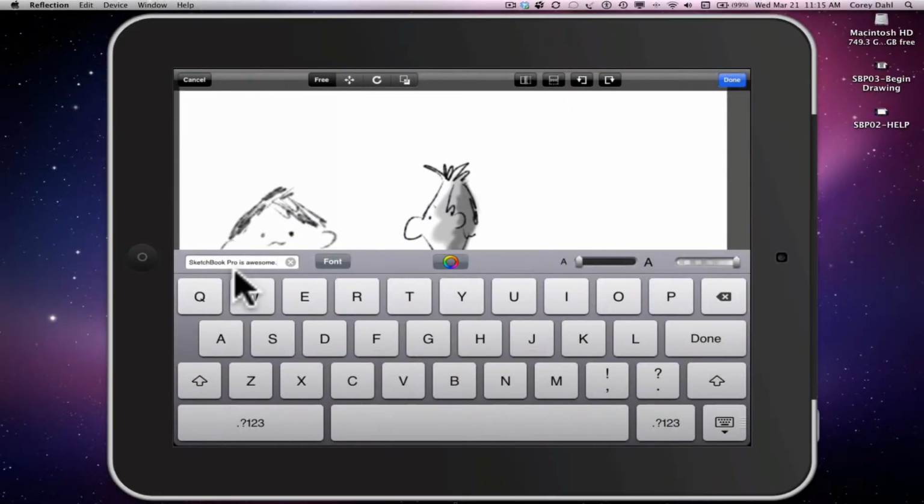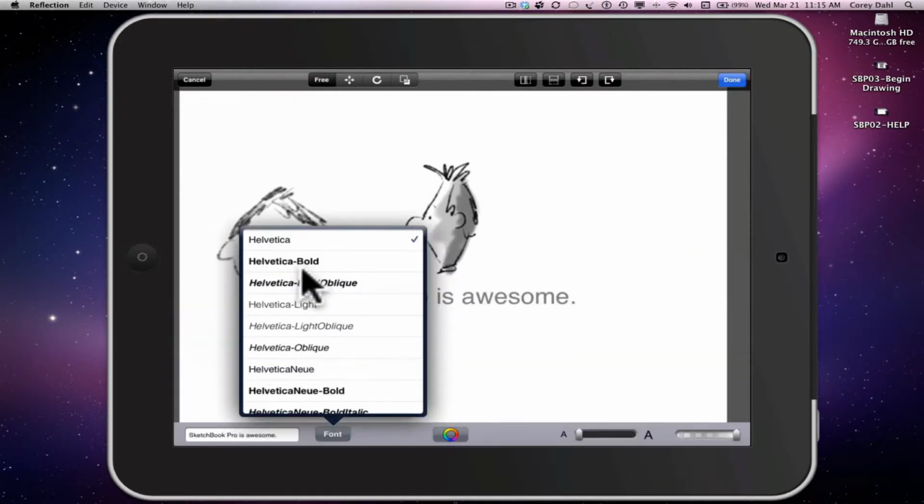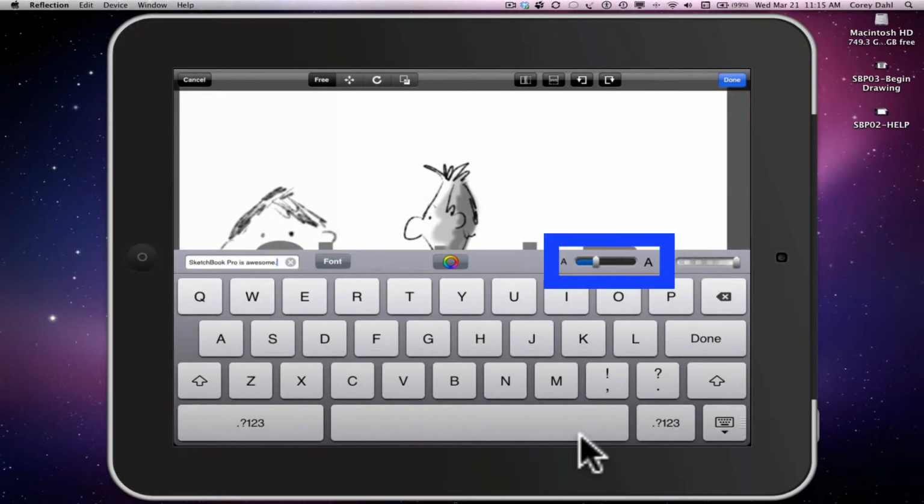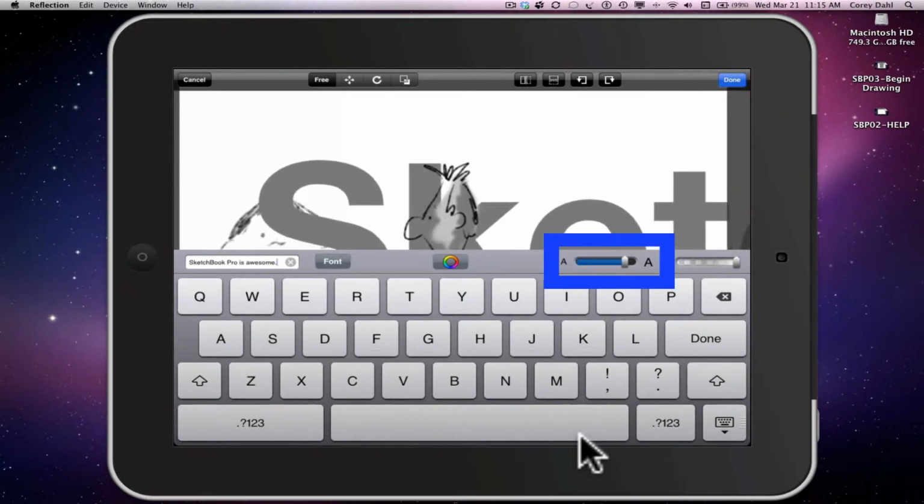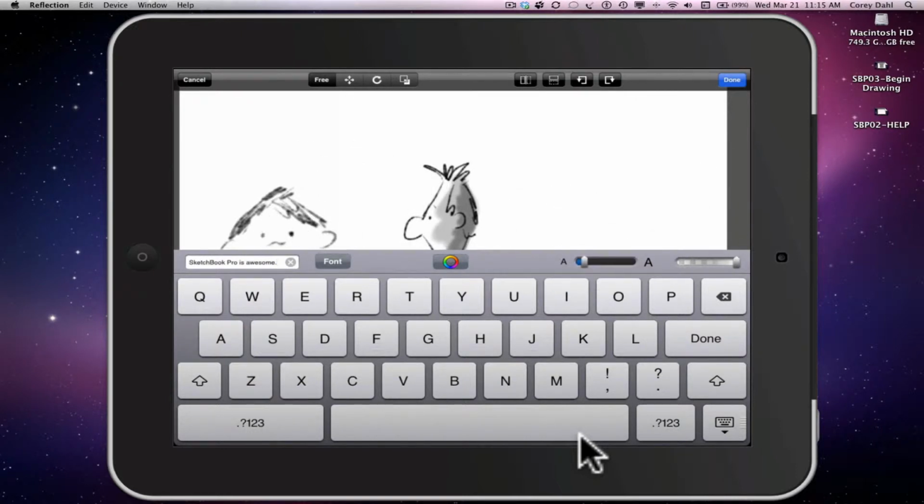And then let's look at the font. Just by tapping on the font, we can pick which font we want. So let's just pick this one. Okay, we can adjust the size if we wish. And notice as I'm dragging it to the right, it's actually making it bigger on the page. So we'll just leave it pretty small. And then when you're done, just like anything else, you just click on done with your finger.